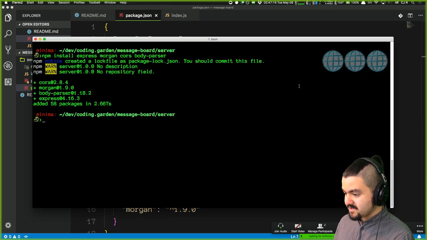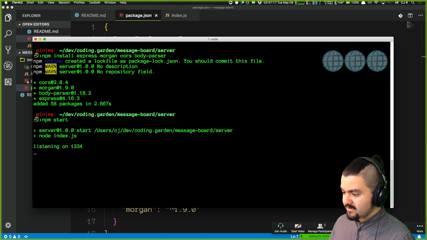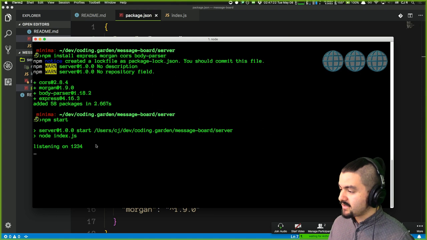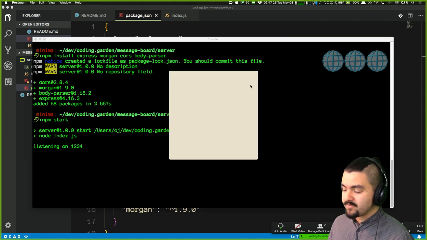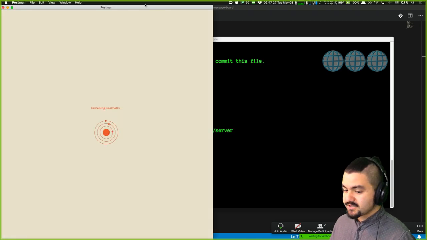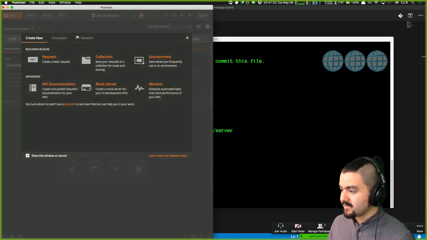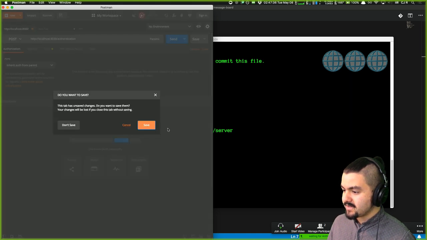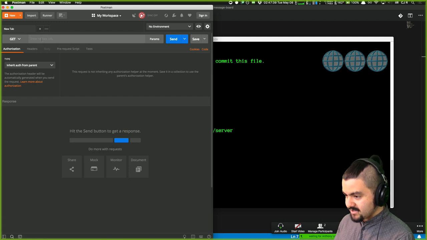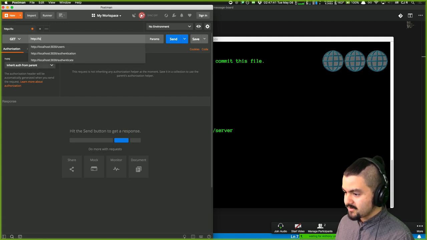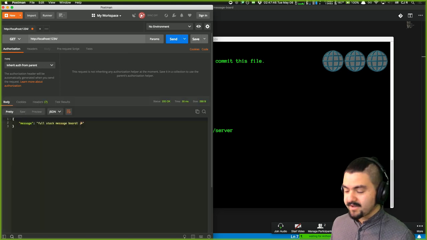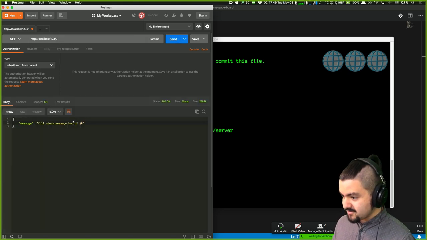Now that we have this start script, we should be able to start it up. If I do npm start, listening on 1234, and I'm going to bring up Postman. This is a free tool. You can find it if you search the web for Postman. It allows us to make requests to our server to see if it's actually working. Don't save that. I'm going to make a GET request to http://localhost:1234/. And we get back our message. Zoom in a bit.